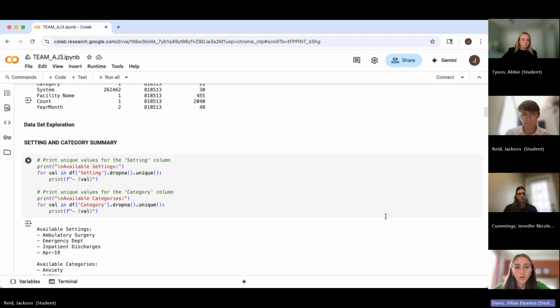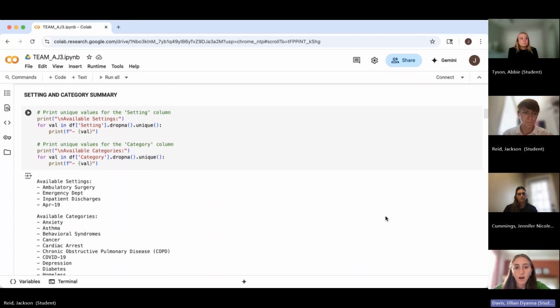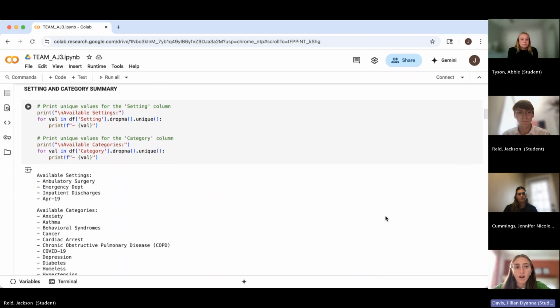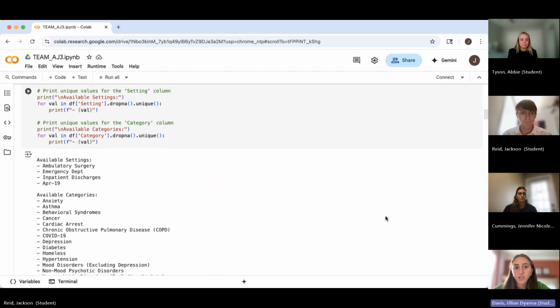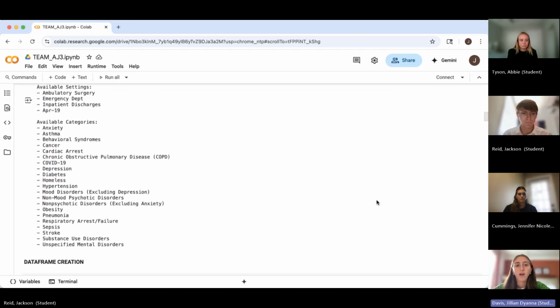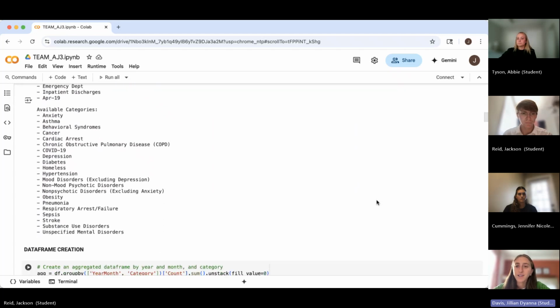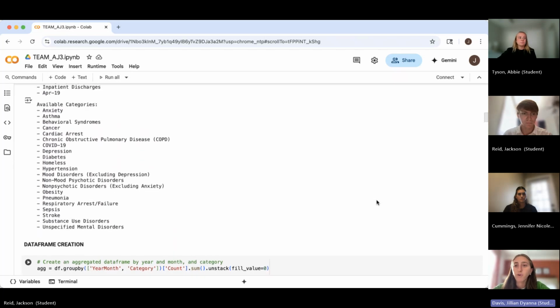And so then going into our data set exploration, we wanted to understand the full landscape of the data before narrowing our focus. So we printed out all the unique hospital settings and categories, as you can see below. For example, settings included ambulatory surgery, emergency department, and inpatient discharges. Categories covered everything from anxiety and diabetes to respiratory arrest and failure and stroke. This step was making sure we were aware of all the possible types of encounters before diving further into the data.